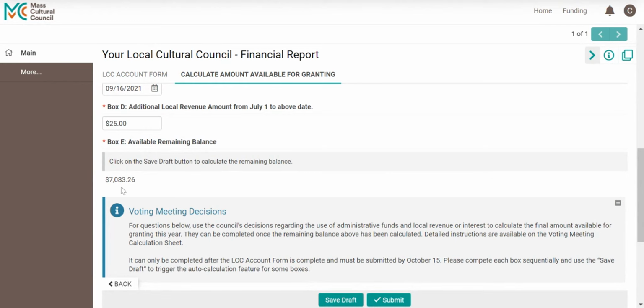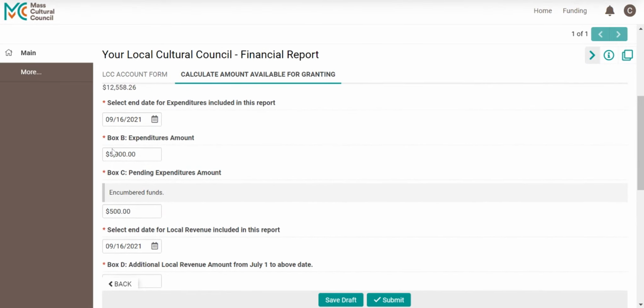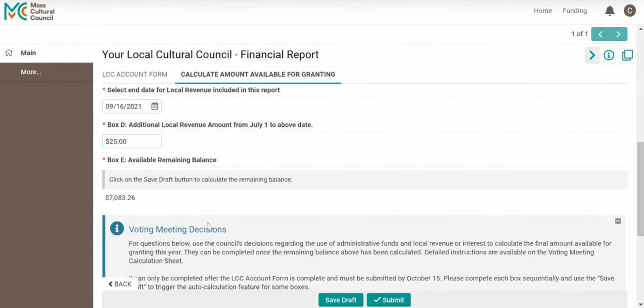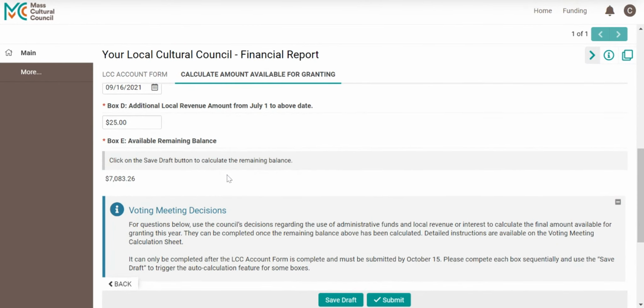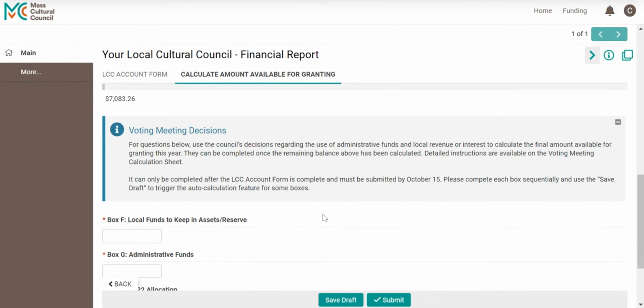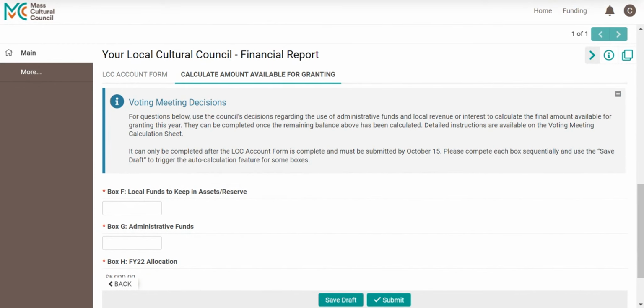So it's calculated that although I told it that in my bank I had 12,000, I'm also telling it that some time has passed, so there have been some other changes. And this is what we have right now. The next section here is voting meeting decisions. That means they are decisions that you need to convene, review, and decide as a council. Some of those are box F, local funds to keep in assets or reserve.